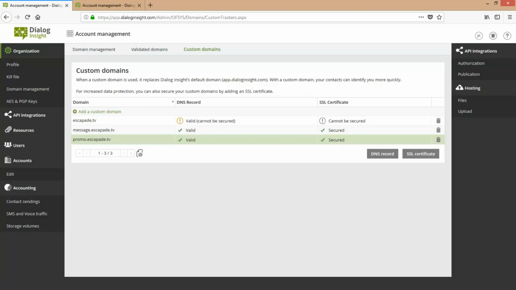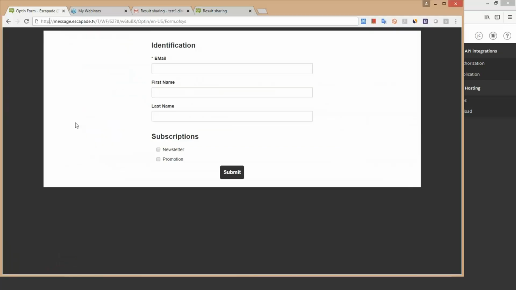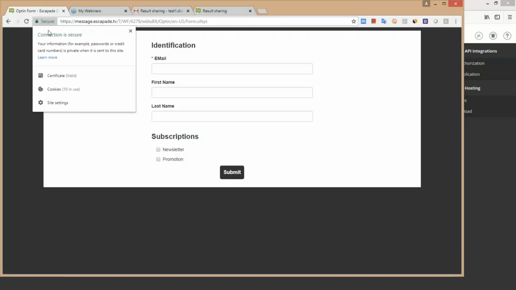And then an example of what happens if I go back to my form, and hopefully this time it will give me, you see now here I have Google saying that this is secure. So now I can see it says connection is secure, it gives me information, says it's a valid certificate, number of cookies, and so on.